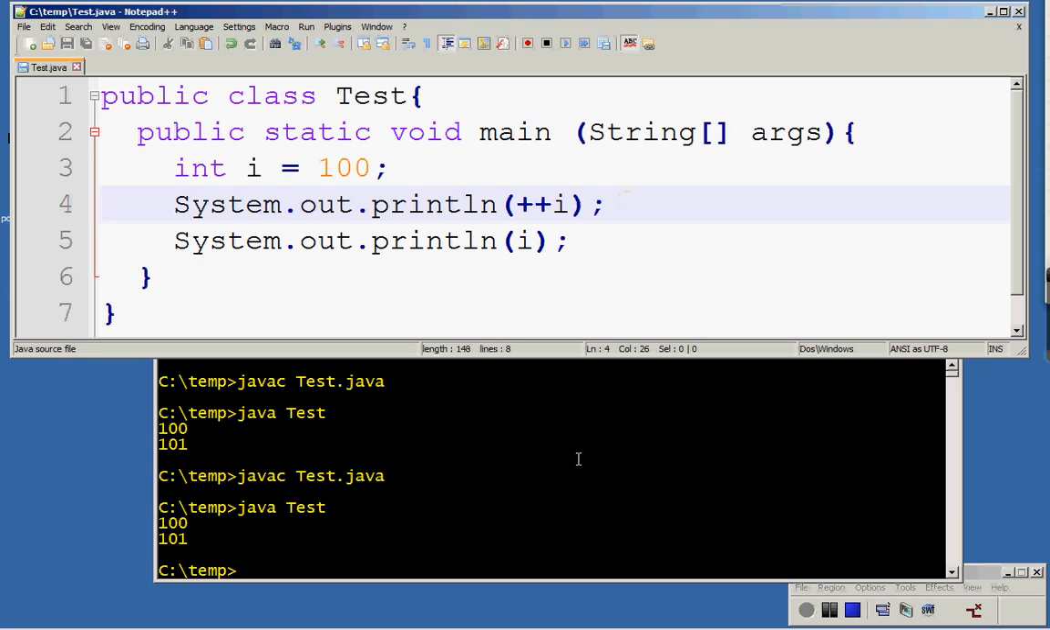Save. Now what should be the expected output? This is what we call the pre-increment operator. That means before the expression is evaluated, I'm going to increase the value of I by 1 first. The increase happens before, not after. So on line 4, I will be changed to 101 before I print out the value of I. So on line 4, I'm expecting 101 to be printed out. When I go to line 5, I will still see 101 printed out.